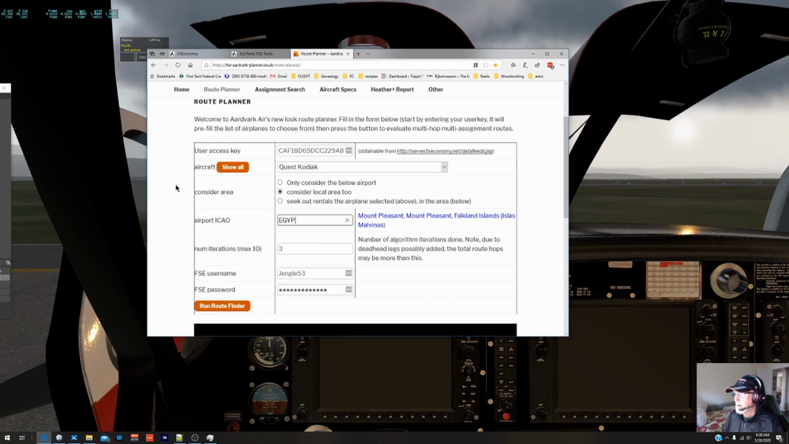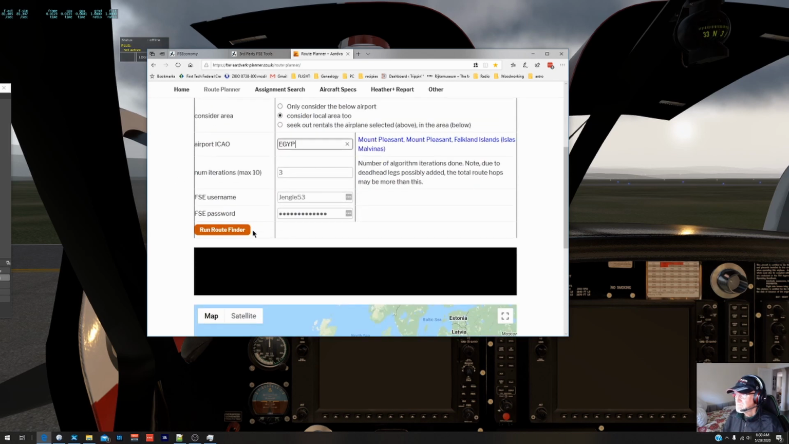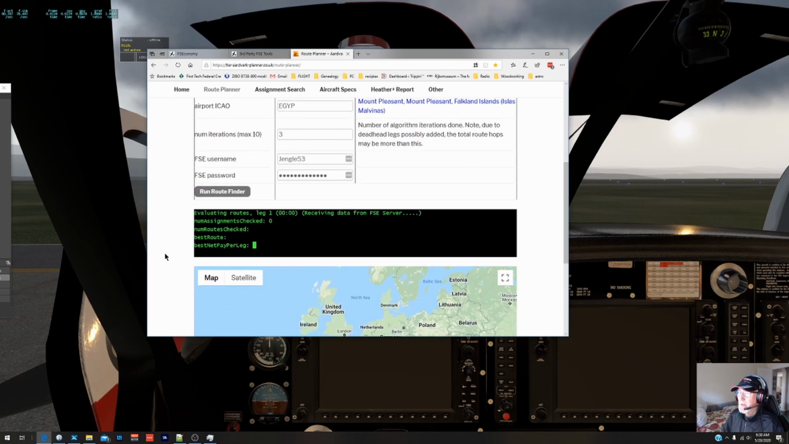EGYP in Falkland Islands. And then you can select the number of iterations. So how many steps is it going to go through and follow this path and calculate where you want a route that will give you a variety of assignments. So you put in your FSE username and password, and then you run the route finder.